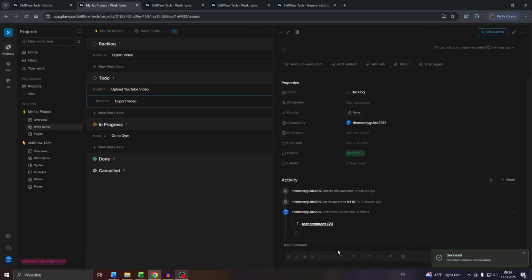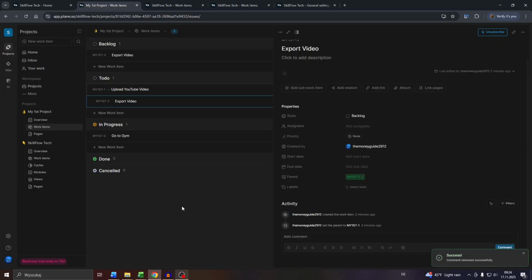Other users within your workspace, of course, especially those that have been assigned to the given work item, will also be given the opportunity to leave comments and to even reply to your comment. Of course, you can always delete your comment if you like, or edit it, and that's how it works, guys.